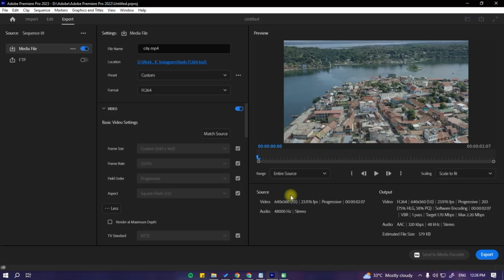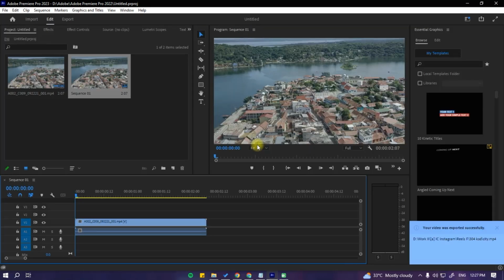And once you have set everything up, just click on the export option at the bottom right and it will export immediately with the current settings, and you can find it on the location where you saved it. And that is how you can basically export video in Premiere Pro.